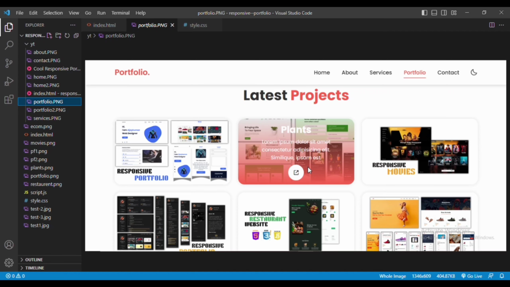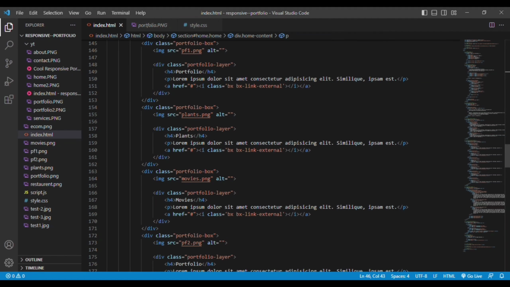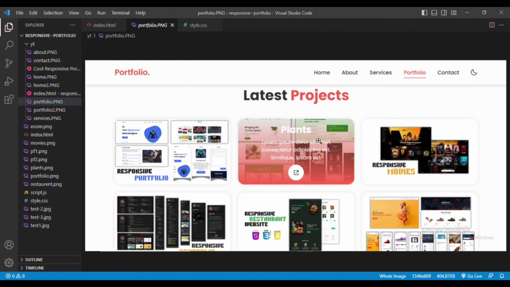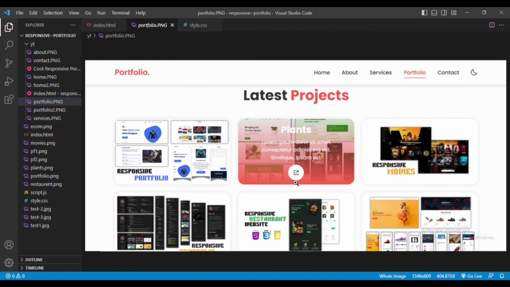So whenever we hover onto any particular project, we will get the name that is specified here. You can see it is an h4 element for plants. You can see here plants, and the data that we added using the paragraph tag, and we have an anchor tag with a box icon that is link external. You can see that image, the box icon. This white circle is the box icon.